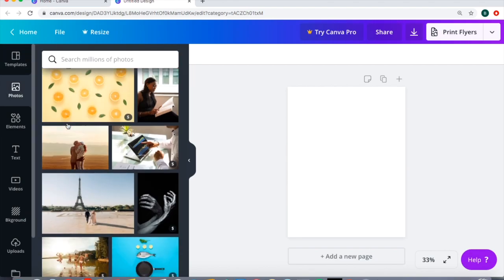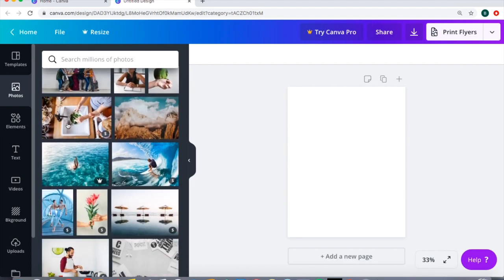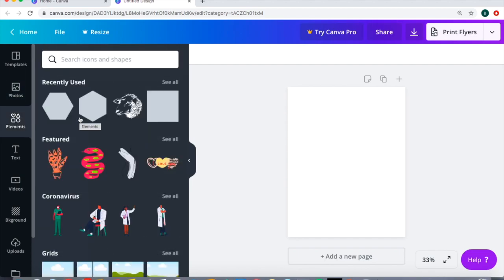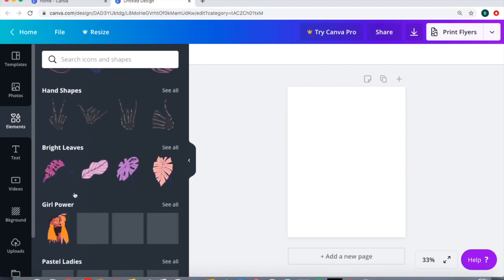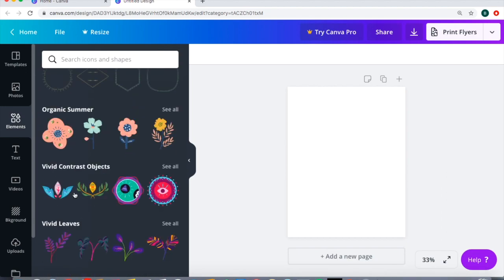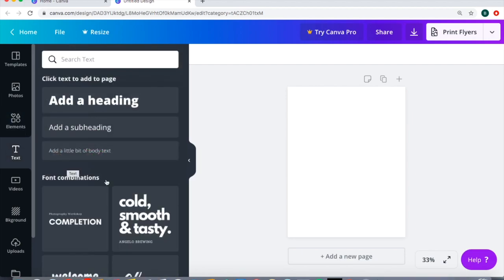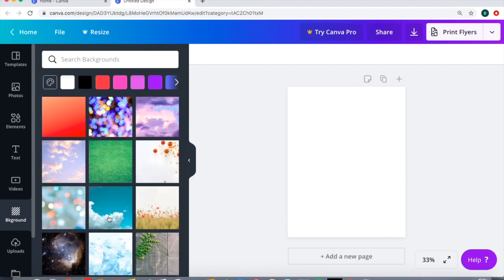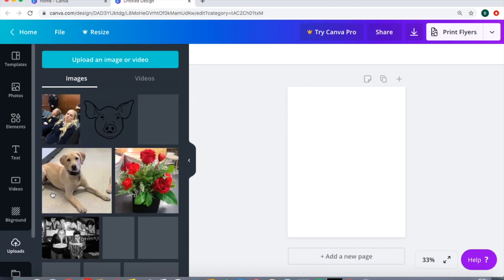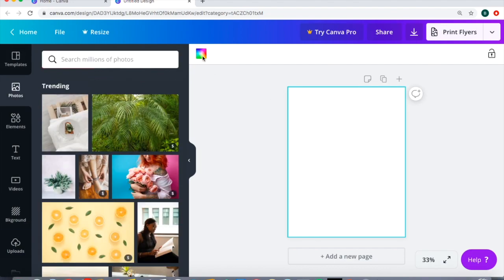Here's all the photos that Canva offers, stock photos with a search bar on the top. Here are the elements where you'll find shapes and frames that will be used. Here's the text. Canva has many already put together that look good together. Here's the background options. You can choose from one of the colors, patterns, or pictures. We're going to go with a solid color.